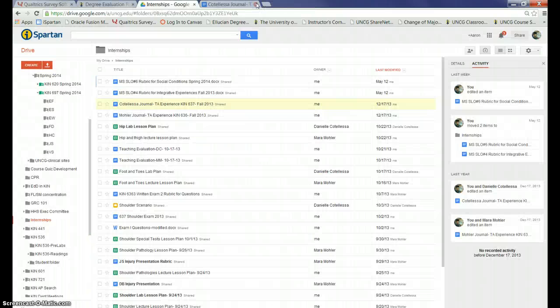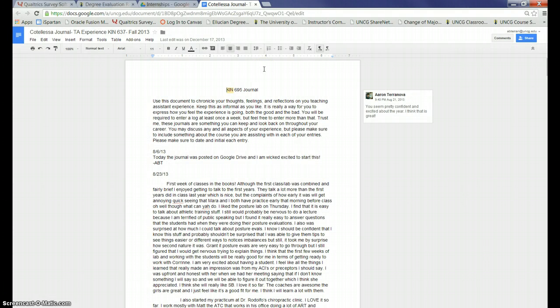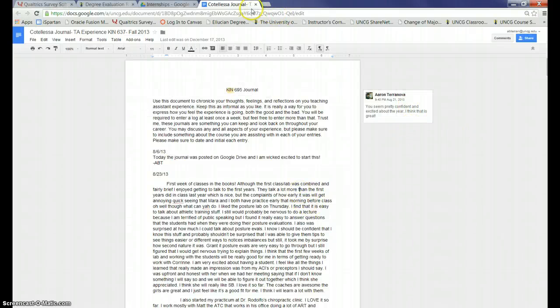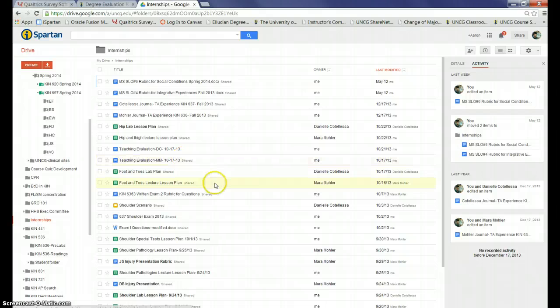Now, I did this before I realized about the track changes add-on, which is another video. But if you use the track changes add-on, you can see right here, I could have actually done track changes as opposed to putting comments in the right-hand side. So there's a whole bunch of really cool things you can do using the Google folders and the sharing capabilities of it. I hope you learned something here.